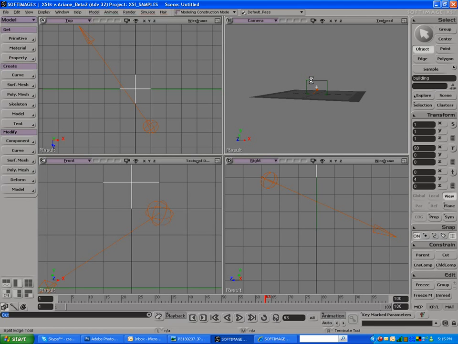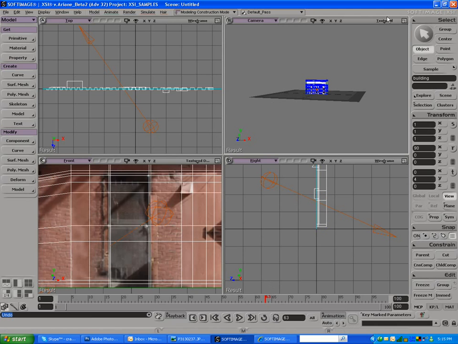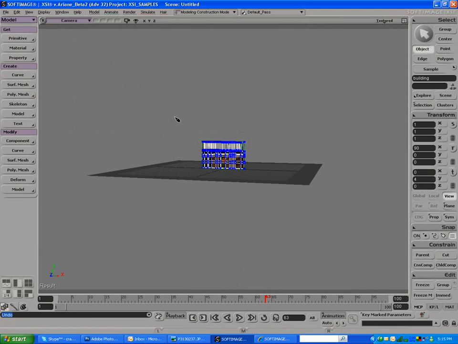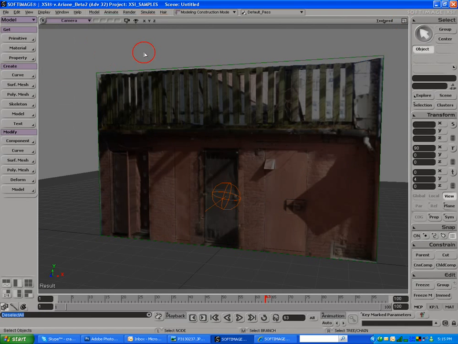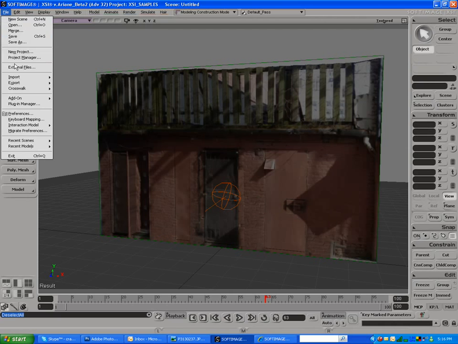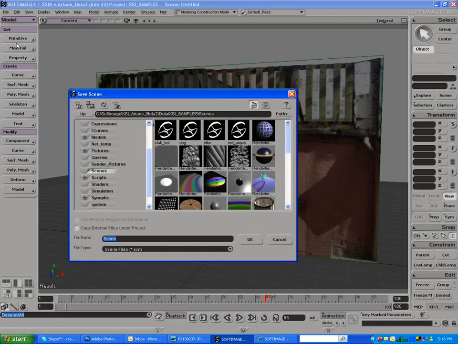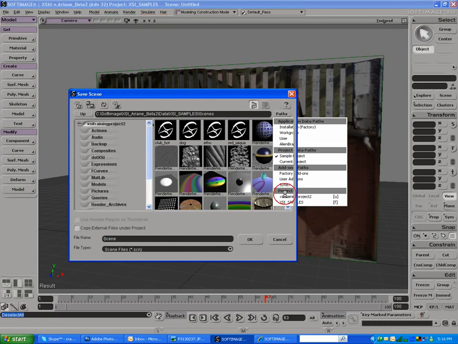Probably being good to save at some point. Oh, there, that's good, it came back. Yeah, saving scenes, very important, especially when you spent a good 20 minutes of work. So file, save as. We will put this into my training project.